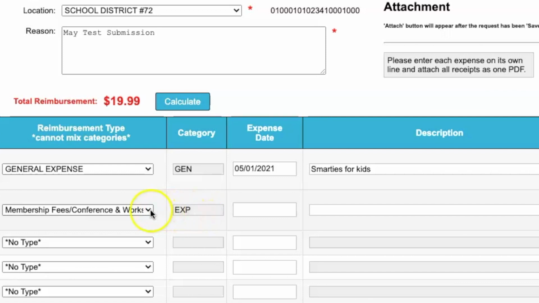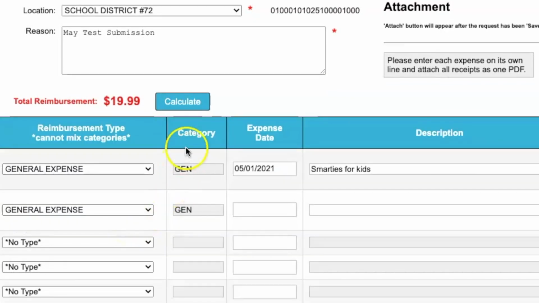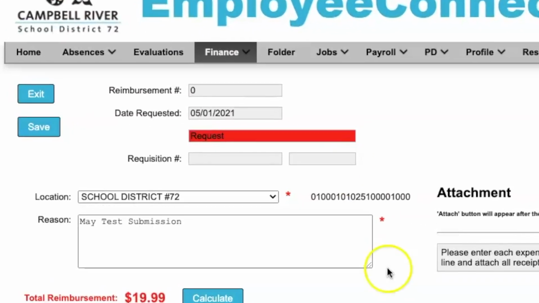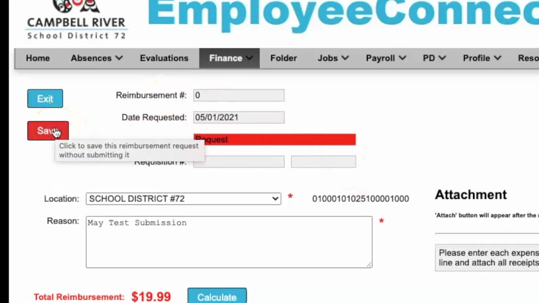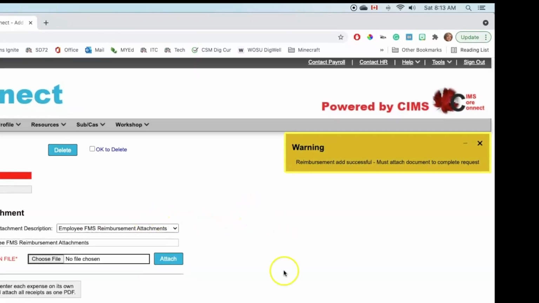So I'm going to make sure that whatever expenses that I select stays within the same category. Now I'm ready to save this, and when I save this, what happens is another window will appear where I will have to attach my receipt, and it actually gives me a warning up over here. In order for this to be complete, I have to attach my receipt.